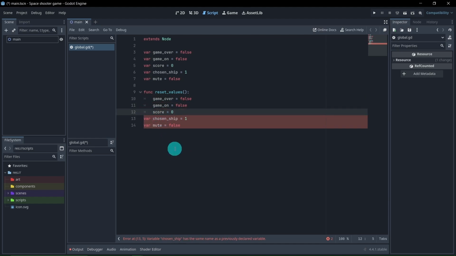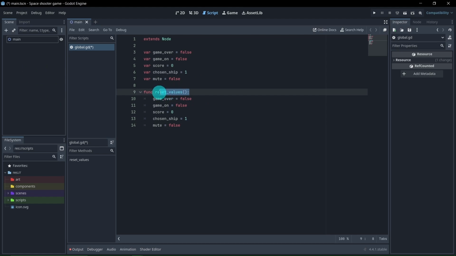Again, we need to run this whenever we want to restart the game, because if we currently just restart the current scene, it will only reset all the current values within the scripts within the game, not the global ones. So we have to remember to run this whenever we restart the game.